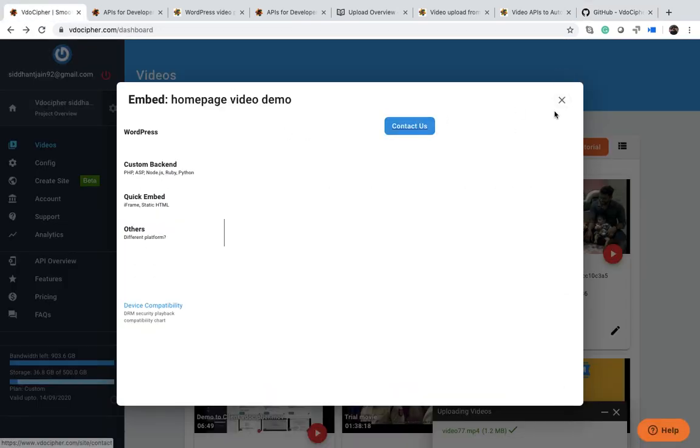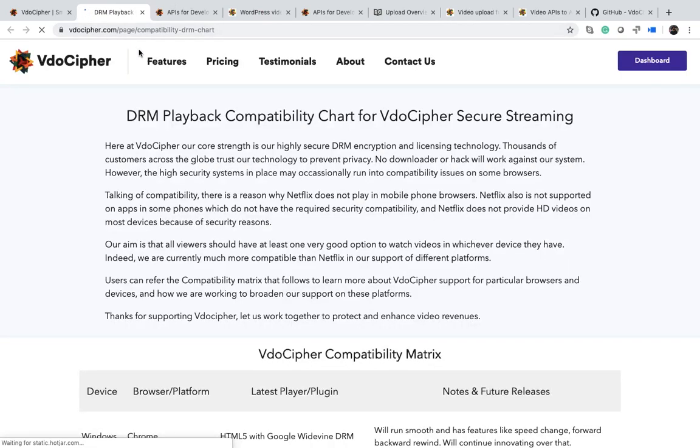So this was about embedding and uploading using Video Cipher. If you still have certain issues, you can ask us. Then there is a device compatibility section you can check in the embed module. What we mention here is that we are playing secure videos, so there is a certain compatibility criteria for which browsers and devices are supported. We support all three device types, which are desktop, Android and iOS. When I say desktop, we support Linux, Windows and Mac, all three.